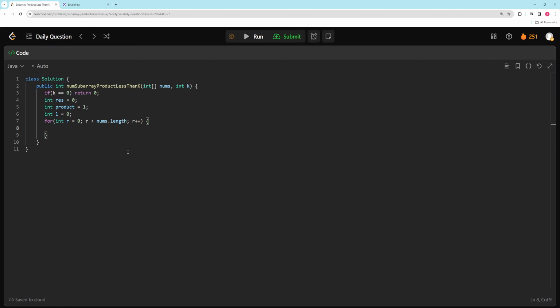So we're going to say if, it's not tabbed correctly, I think. Yeah, so we can say if nums right is greater than or equal to k, we will just skip this iteration of the loop. So we'll say left equals right plus 1, and we can reset our product because there's nothing that's going to work here. And we can just continue.